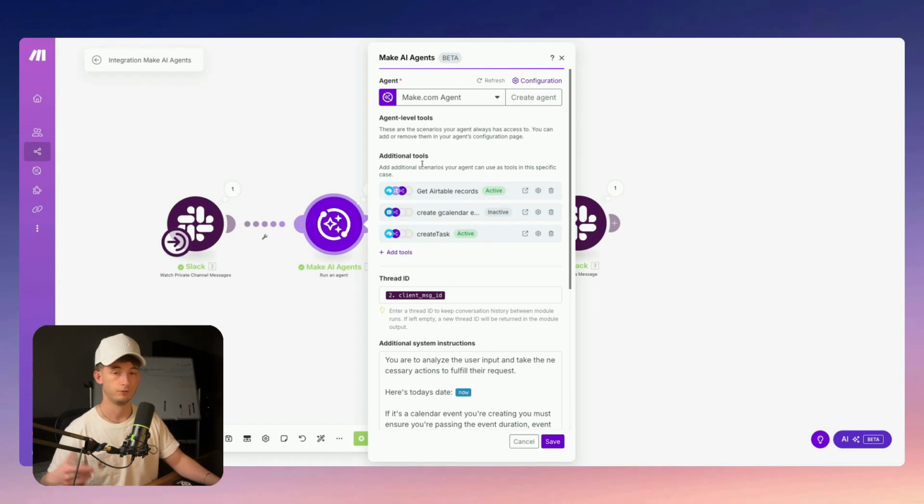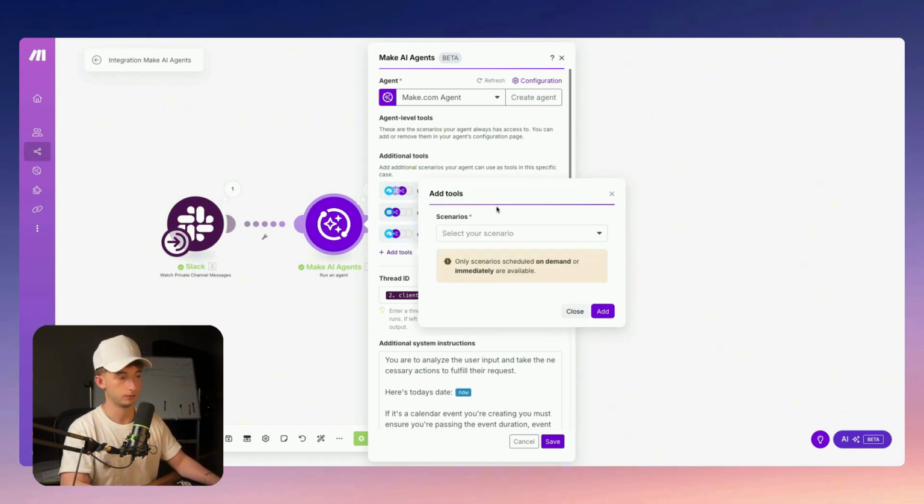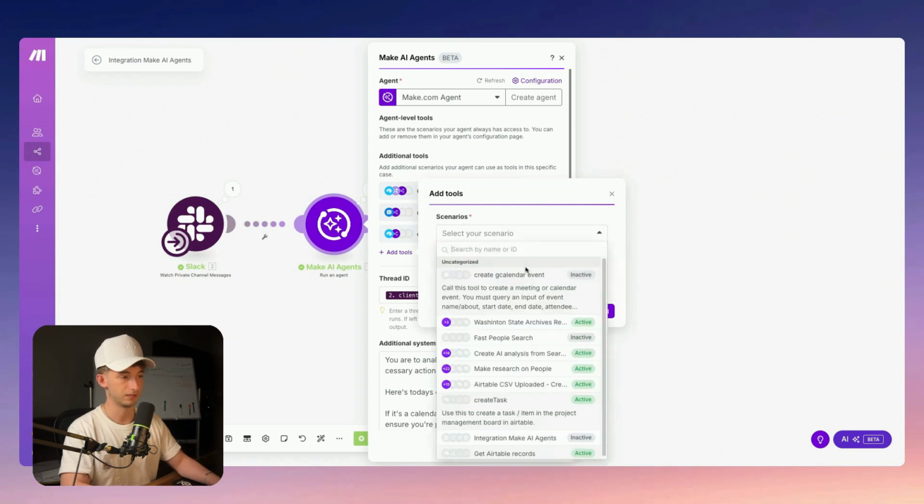So the additional tools, we just have 3 different ones to get Airtable records. Let's start with that. What I'm going to be doing is you just go into your add tools right down here. We're going to select our scenario.